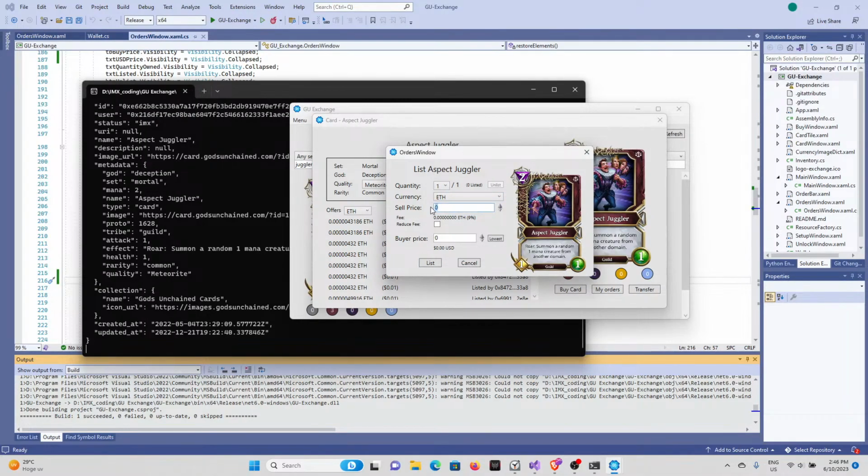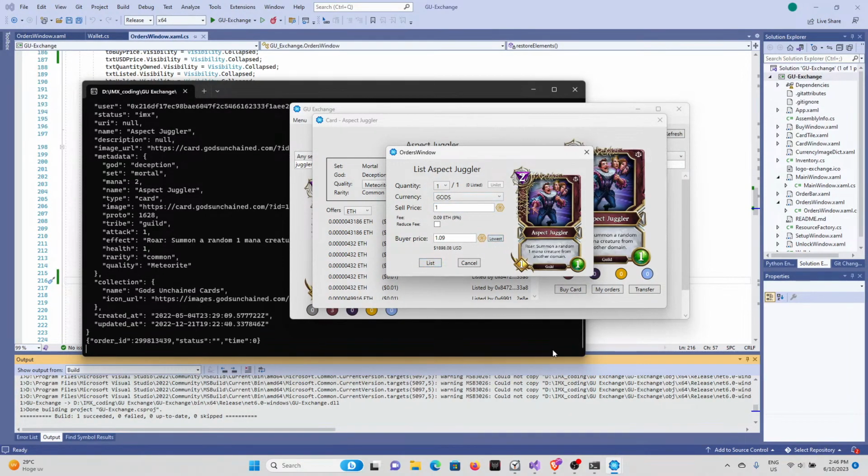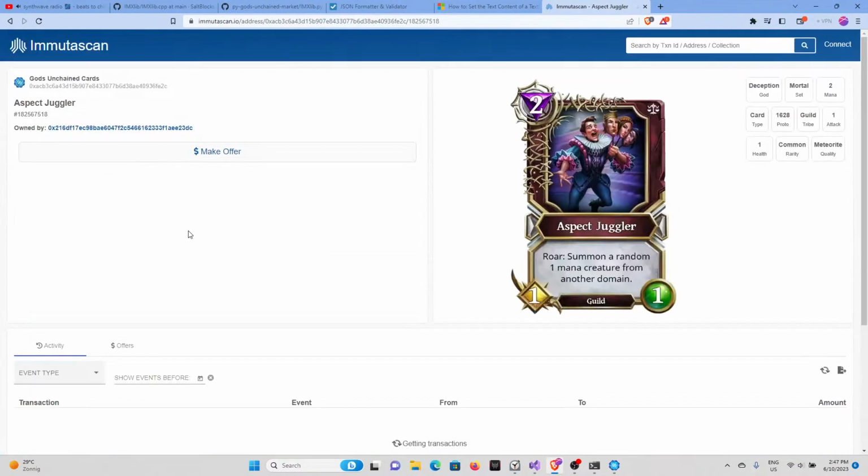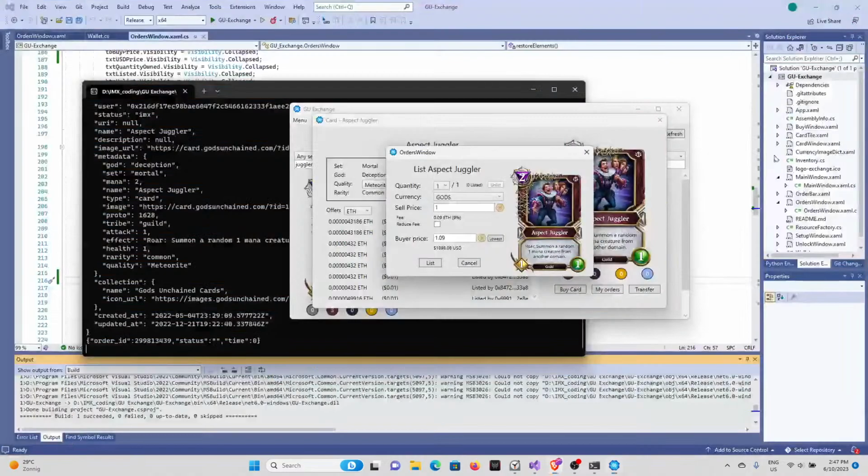So the first thing that should change, of course, is that it should use the actual sell price from within this box. The other currencies do work, by the way. If I click list on here, it does in fact get listed in God's tokens.